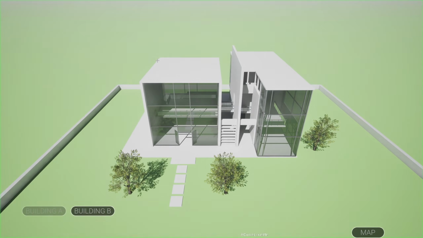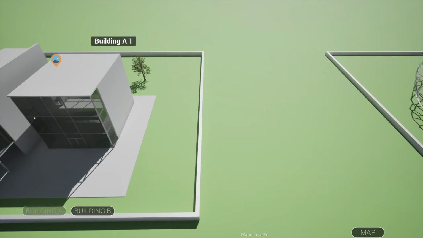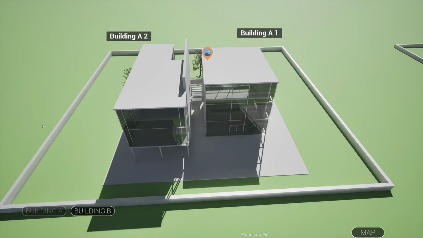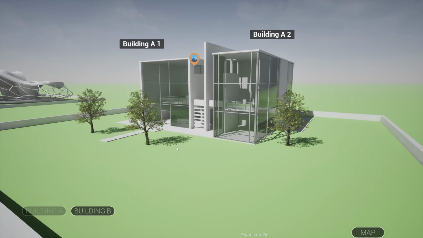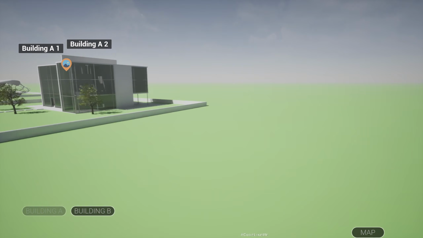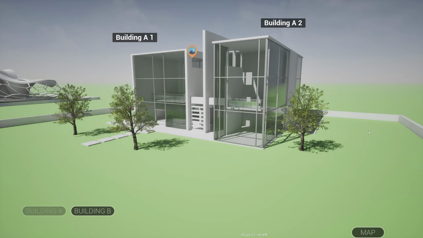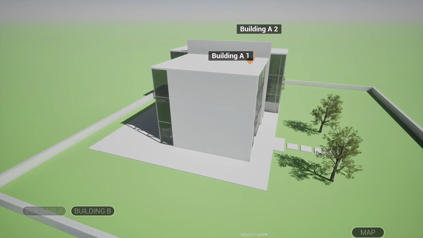Okay, now let's see. Let me pan around and rotate. Press R. We are back. See? Pan around and press R. We are back, focused on the initial building.